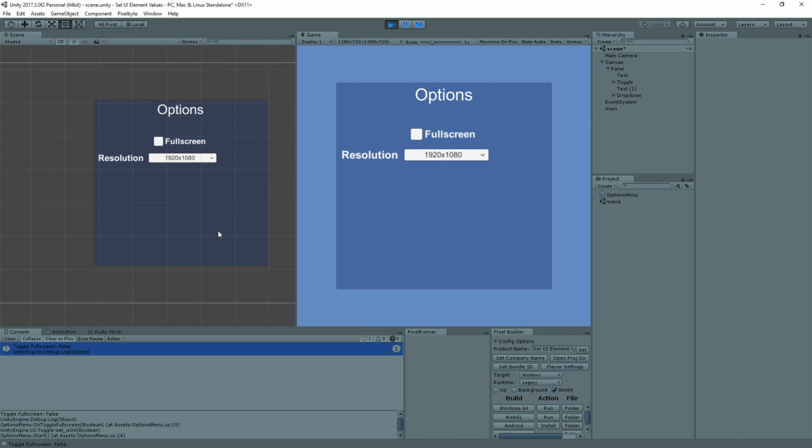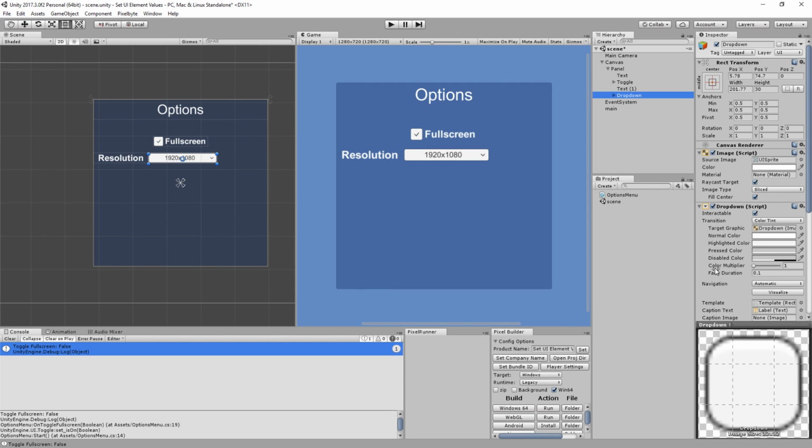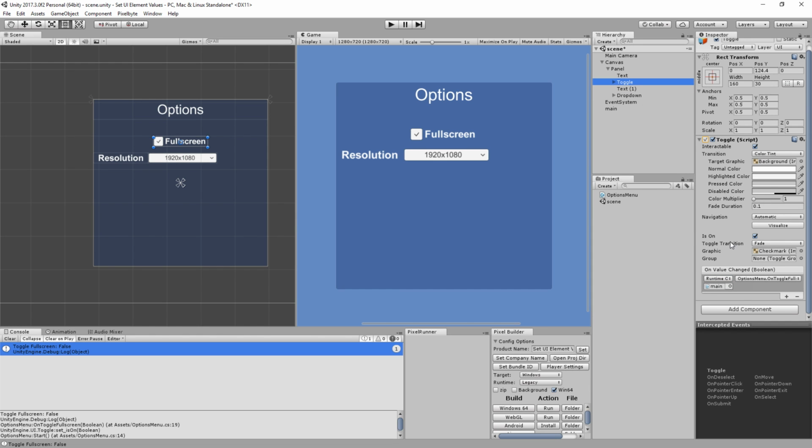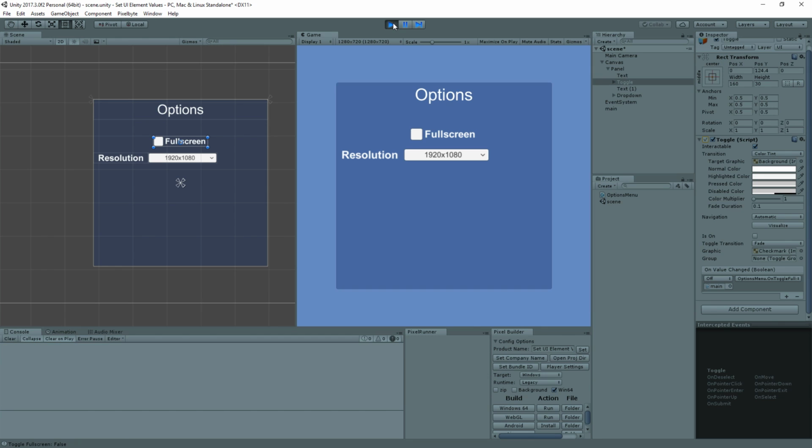Which one did I turn off? I turned the wrong one off, didn't I? Yeah, let's turn off the toggle. I bet you can guess what happens if you turn it off. Yes, indeed, small cat.